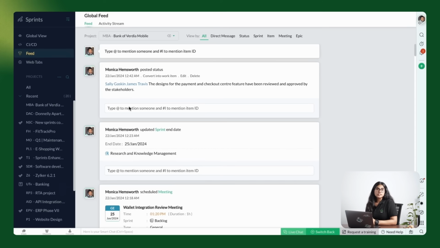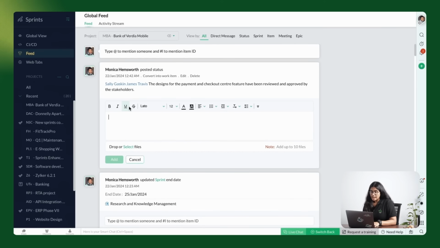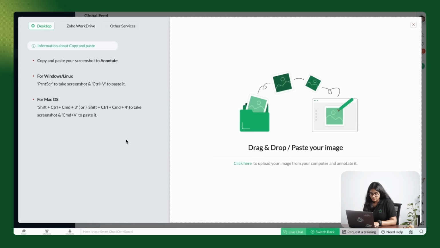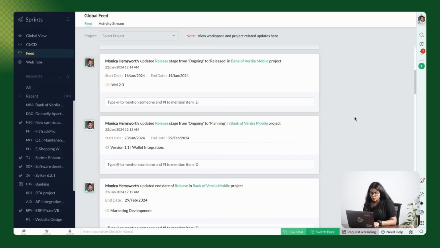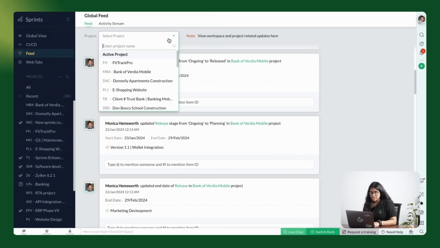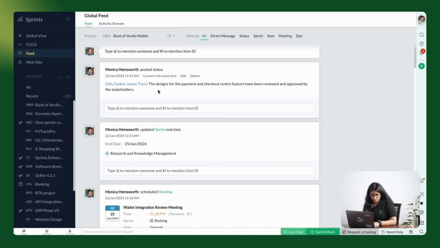Get instant updates across all your projects with Feed. You can easily publish a post, add comments to other posts and updates, tag your team members, and add attachments here on the Feed page. View the feed of all the projects across your workspace, or select a project to view specific feeds as well by clicking on this drop-down here.